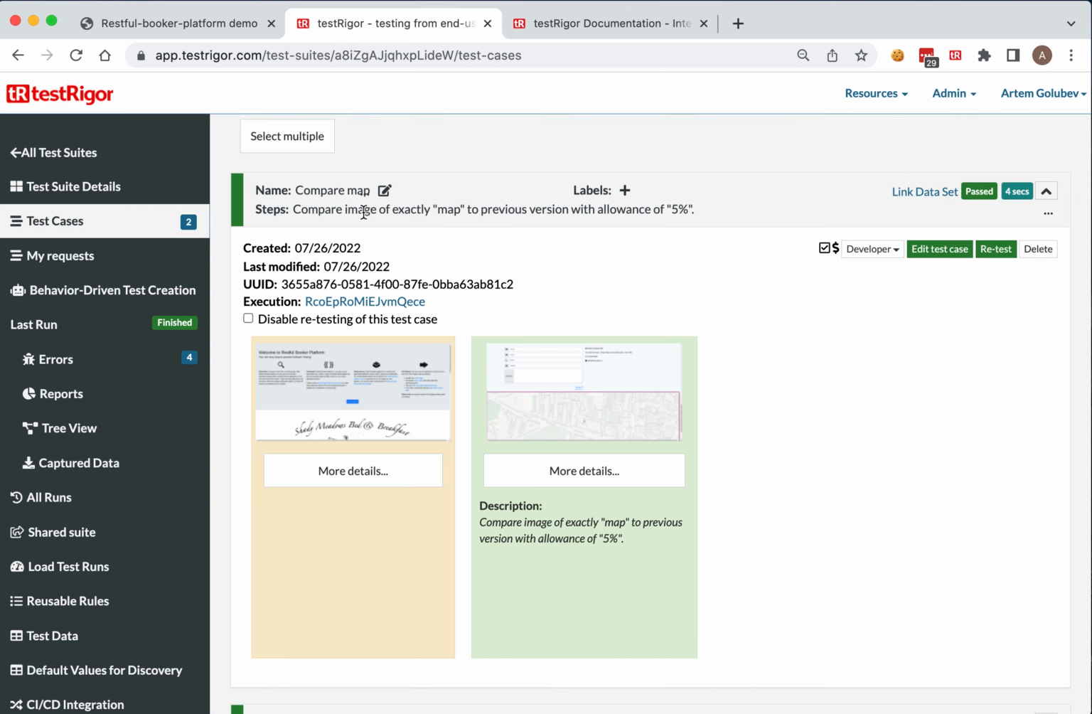This is how easy it is to do visual validations with testRigor. Thank you so much.